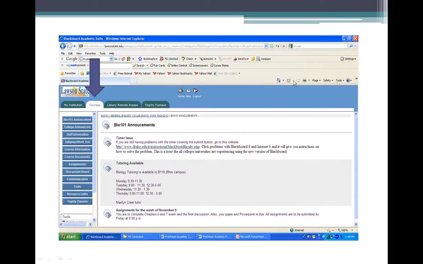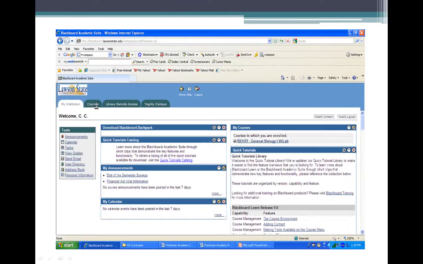Now, say for instance you're finished working in that particular class and you need to go to another class to retrieve some information for that course. All you have to do is click the tab at the top that says courses, and it will bring up again all the courses that you're enrolled in, and just click on that particular course and you will go into that Blackboard course for that particular class.